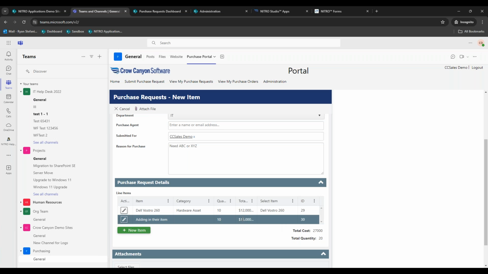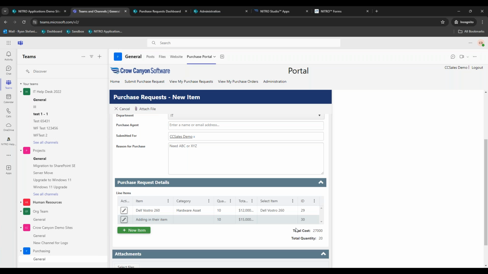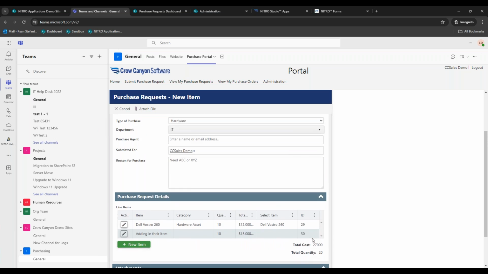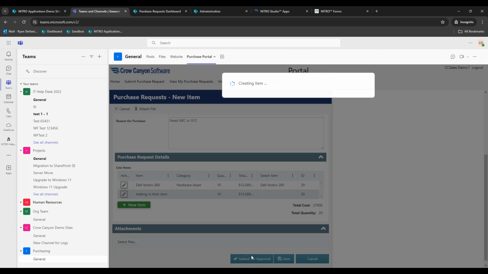And the nice thing here is that it gives them a calculated total. They don't have to do it, right? Quantity times cost per item gives you a total cost, total quantity. And for the end user, they can either save it and come back to it, if they're waiting on quotes or additional information, or they can submit it for approval.